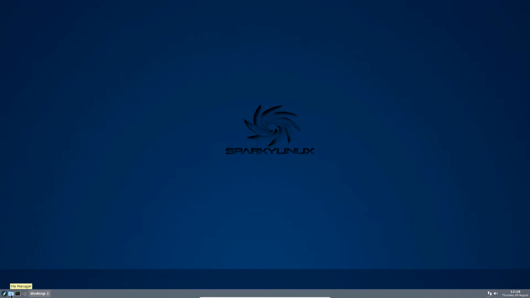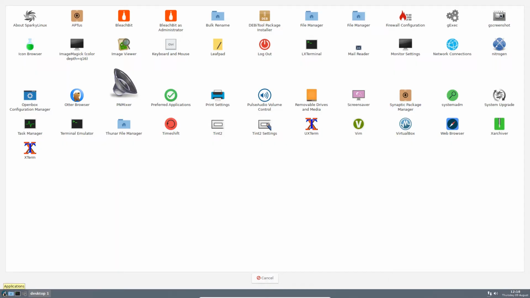Okay, let's go to the application menu. Reminds me a little bit of GNOME. It just pops up everything here. These are all your apps. We have Synaptic Package Manager, which is the package manager of choice for Debian-based distributions. We have the Otter browser. Otter, very nice. So let's start at the top.